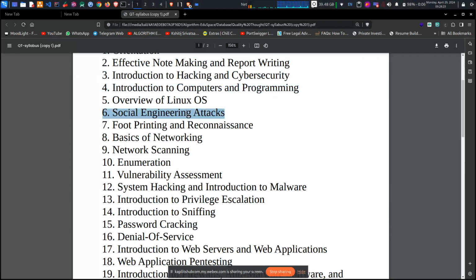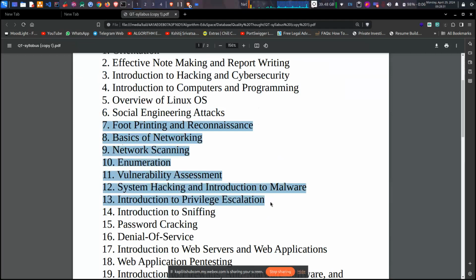all these things practically. Then we will see from module number 7 till module number 13. These are all sequential steps. There is something called the phases of hacking, which we will study during the introduction to hacking. So we will see each and every step in one sequence, one after the other, and we will be covering them: basics of networking, network scanning, enumeration, system hacking, all these things.